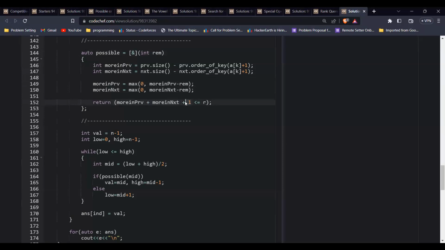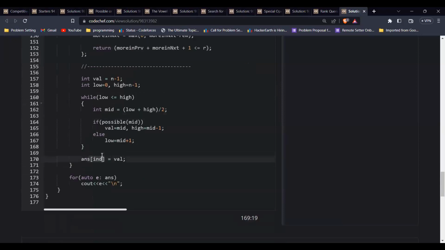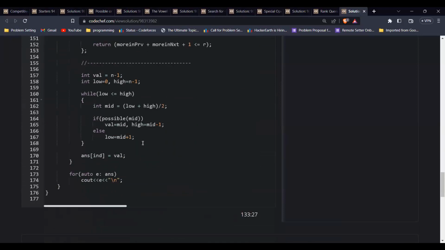Why plus 1? Because in the problem statement, it's stated that rank is L plus 1, not L, where L is the number of elements that are more than AI. So simply check whether the total number of elements that are more than the current element, plus 1, is less than or equal to R or not. If it's less than or equal to R, return true. And finally, the answer for the current index. What was index? Index is nothing but which query this was after sorting. So this is answer of index equals val. Is this clear?